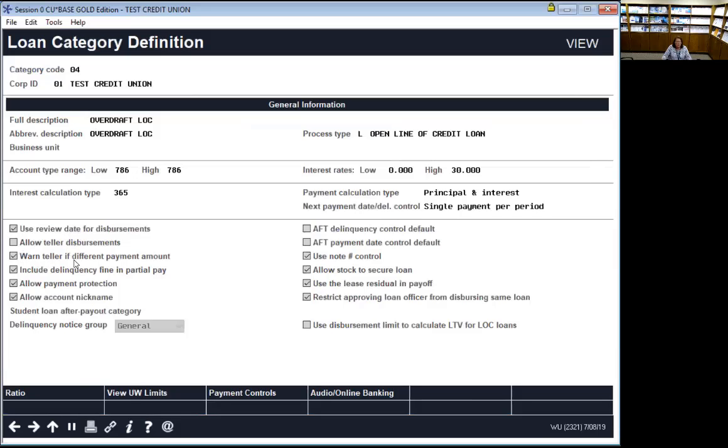I can warn the teller if the payment amount is different. I can allow tellers to make disbursements on this product. I can allow payment protection. I can allow nicknames for the accounts. And this is where we have the delinquency notice group. So you can have different notices for a general loan.